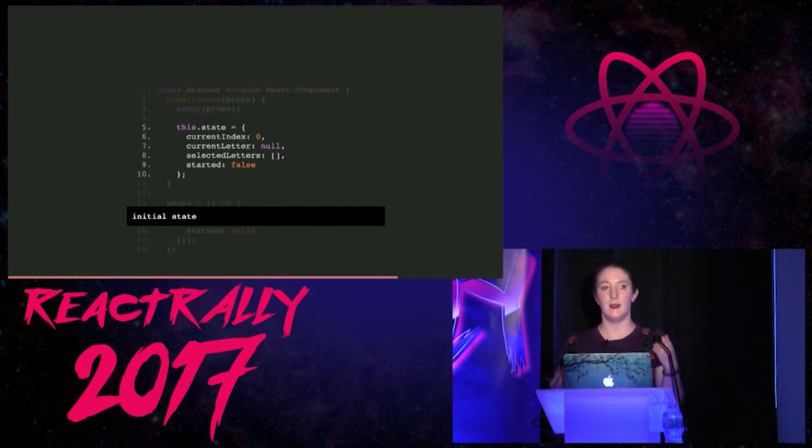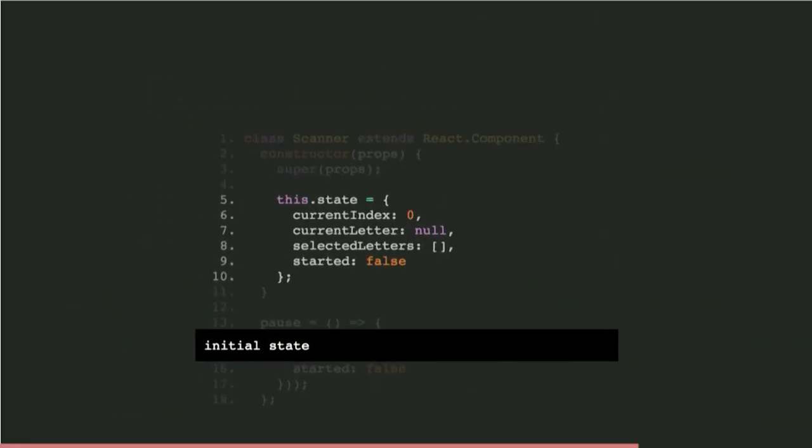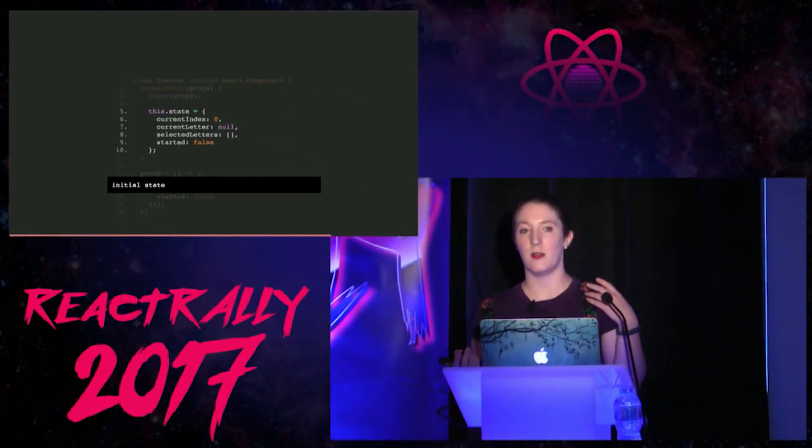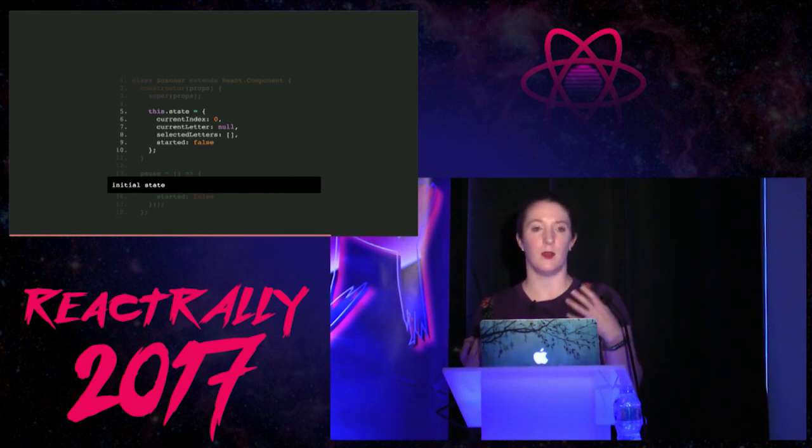So I've added a current index here because index is the easiest way to increment the looping, or increment the current letter by looping and pulling out the letter at the index that you're at. This actually means that we don't need the current letter in state anymore because it's derived from the current index and the list of letters, which is immutable as a prop. But I left it in there right now just for ease of understanding. And we still have the selected letters as an empty array to start. And then we've also added this started Boolean flag to help us track what state we're in, whether we've started, paused, et cetera.